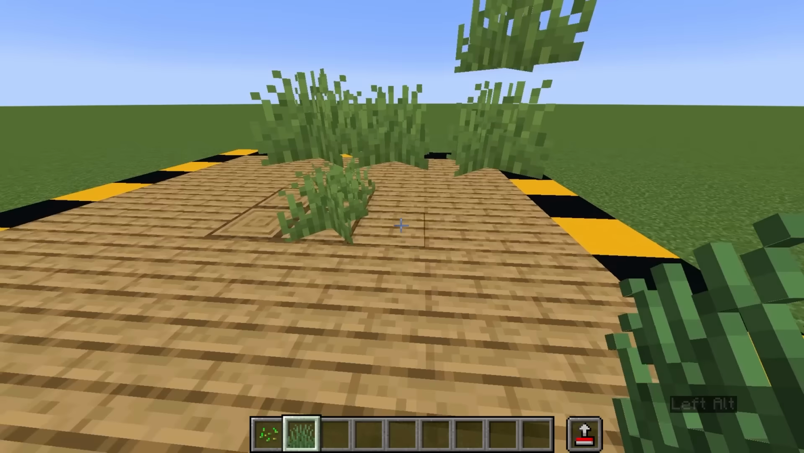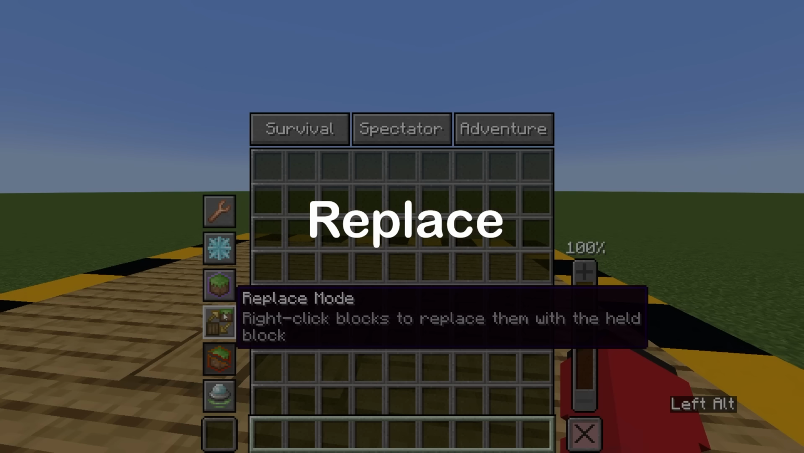But updating the block from that point on will still break it. Next up on the list is Replace Mode. This is very simple to use.